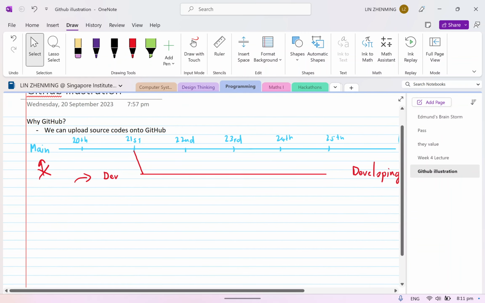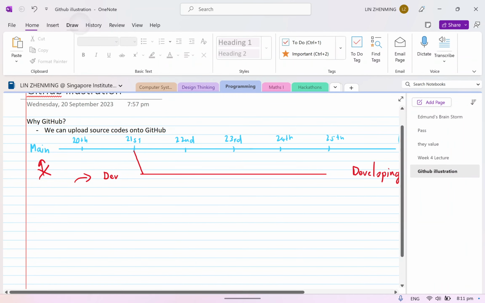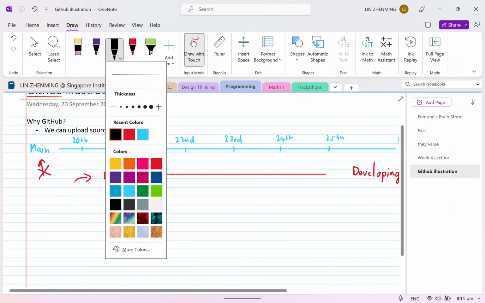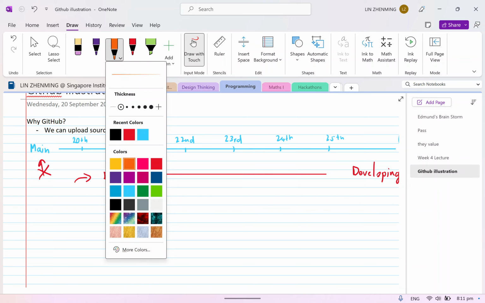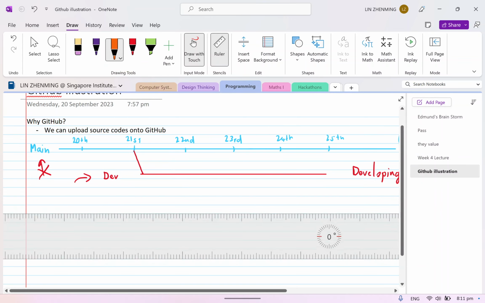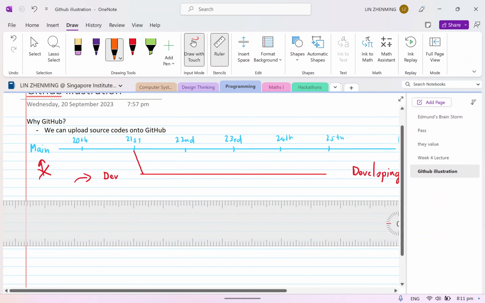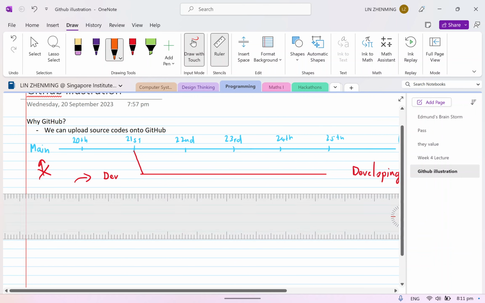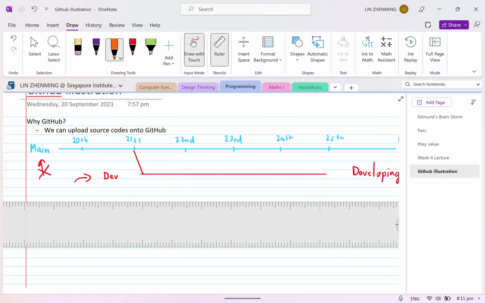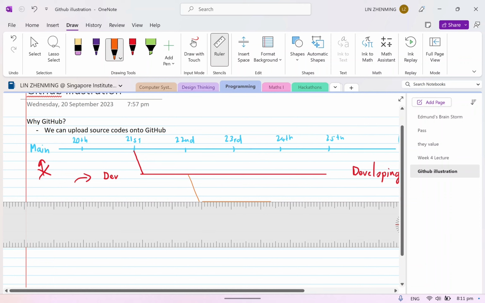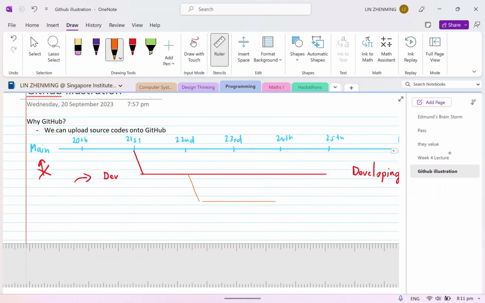So let's say today Brandon wants to work on something called the login page, and this is, let's say, the 22nd. What he'll do is clone from the dev branch, and let's say he finishes on the 24th, so he'll pull out here, and then he will go back inside here. So this is the feature branch, login.